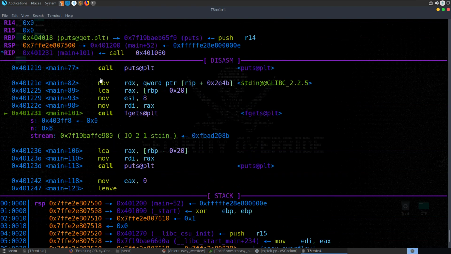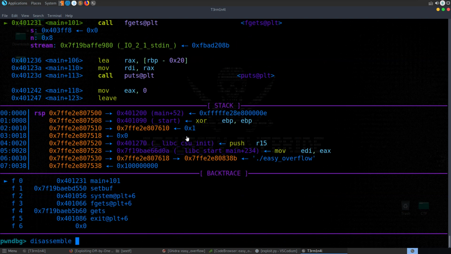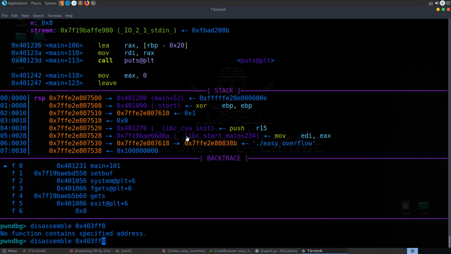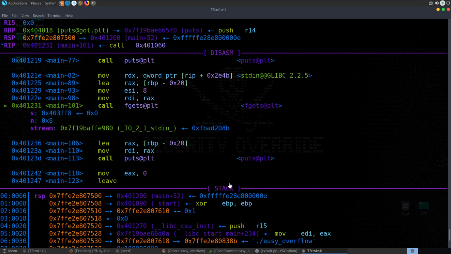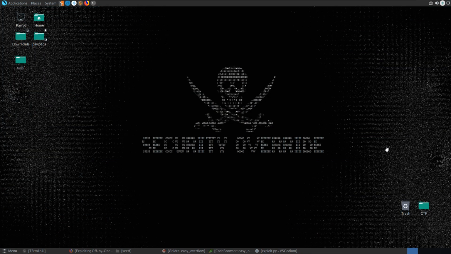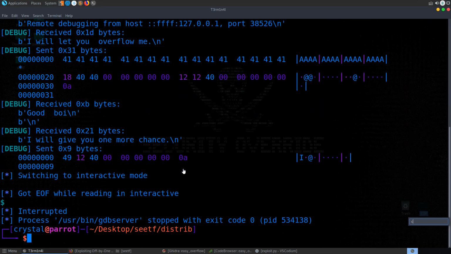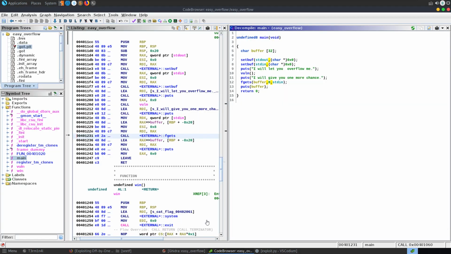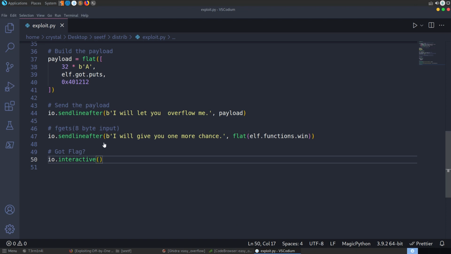And this is what's interesting here: this is actually pointing to 403FF8. Let's try and do disassemble. No function contained at that address. So it's not actually reading into the correct place. Let's go back. What I'm going to do is just try it with a different global offset table entry. Out of interest, let's try it with gets.